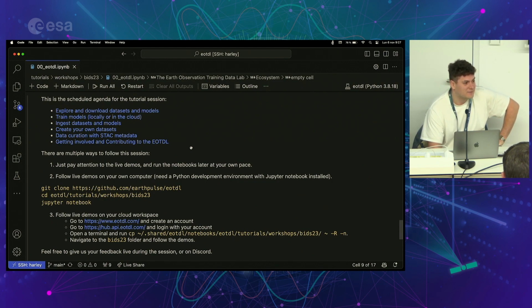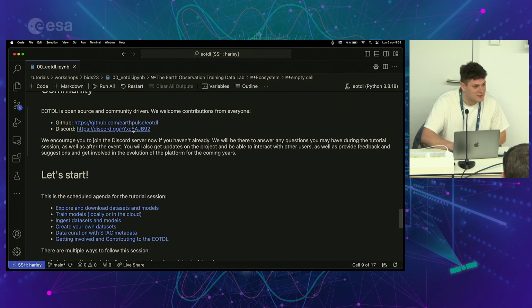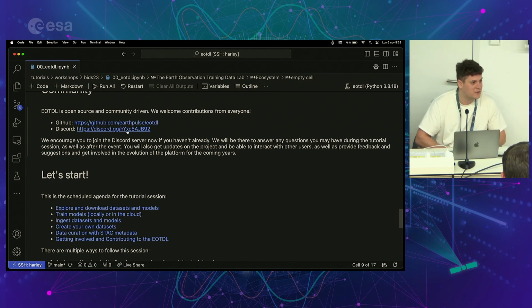What is the Discord server's name? Sorry? Can you go back to the one where I can join in Discord? Here, this link. If you click on this link, you should be able to join the Discord server directly. Thank you. Yeah, it's working? It's loading. It takes time. Okay, so if you find any problem joining Discord or whatever, then let us know. It's working? Yeah, please proceed.